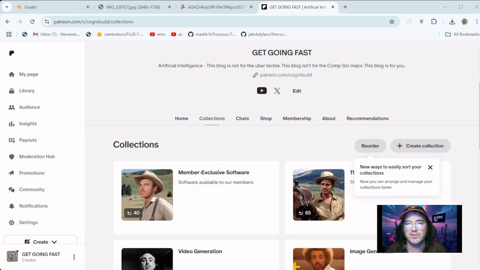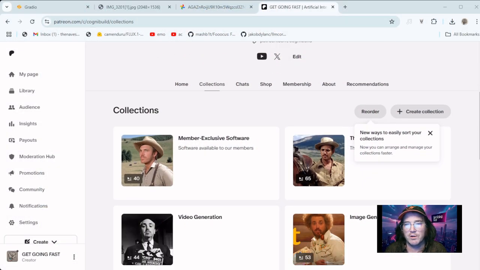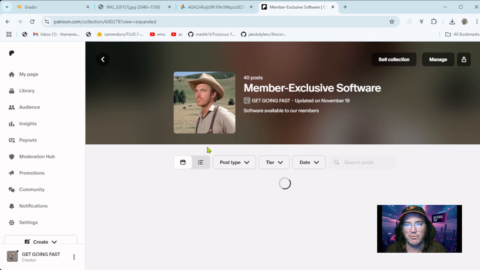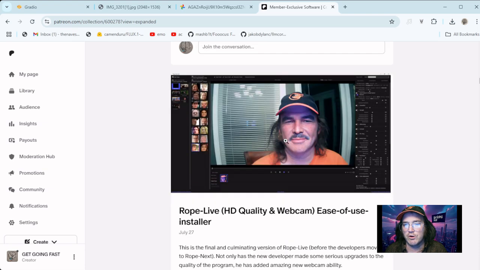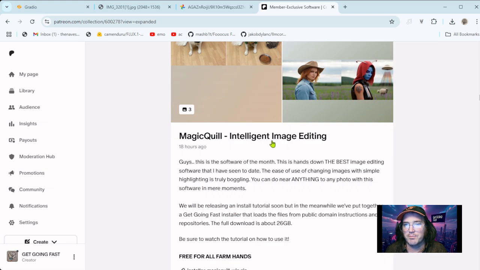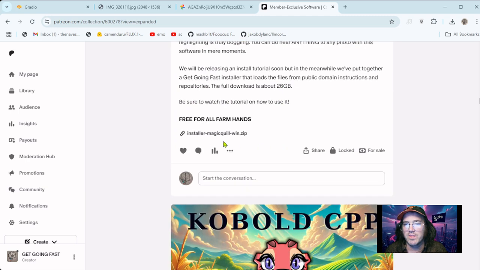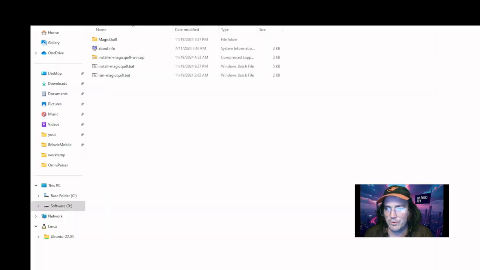All right, so first thing we're going to do is we got to make sure we have our MagicQuill software. So if you don't have that, you can head over to patreon.com, CogniBuild. Just click on the collections here, and then you can click on member exclusive software. All you got to do is scroll through all this stuff. I don't know why that's all up at the top, but here we go. You'll find it down here, and just click it, download it. Very simple to install. You just extract it and then double click install. Then you got to press like one button after that.